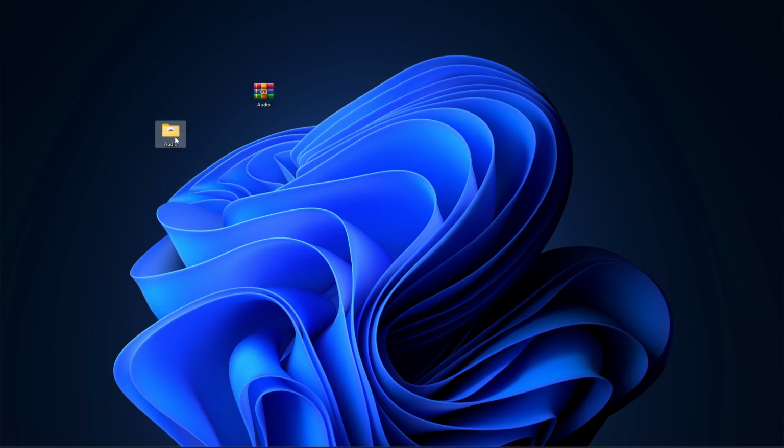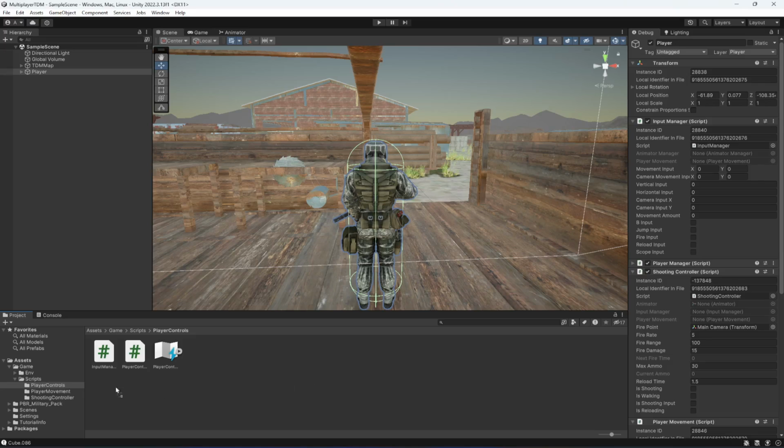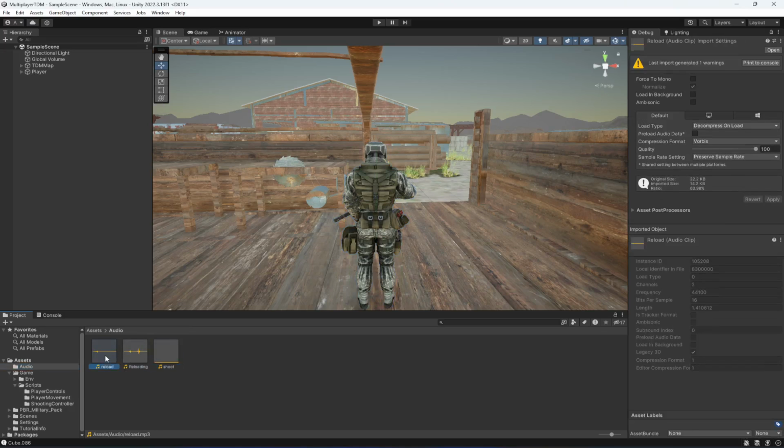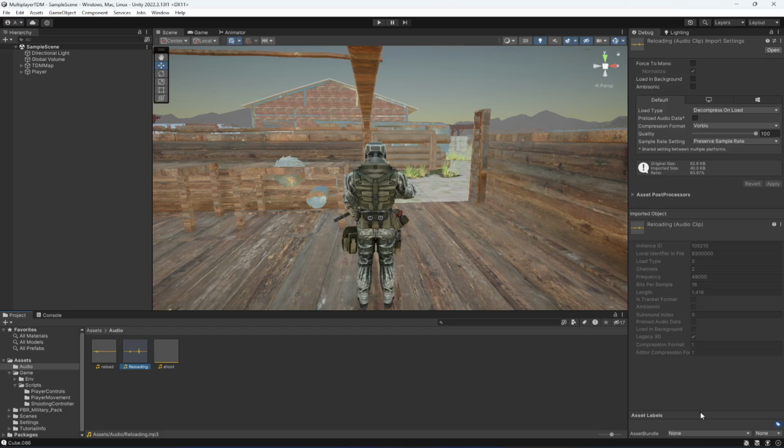Okay, and when you do that, let's go ahead and drag and drop it inside our project. You can also cut it from here and paste it in your project directory. So I will drag and drop it inside the assets folder. As you can see, these are the audios. There are two reloading sounds, so whatever you like, you can use that. And this is the shoot sound.